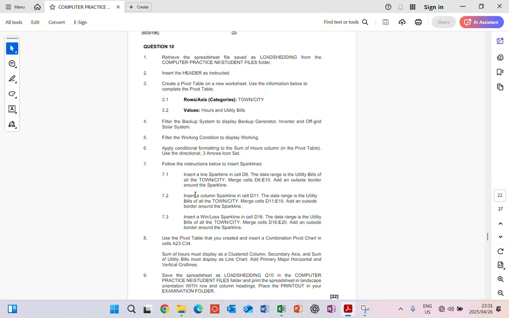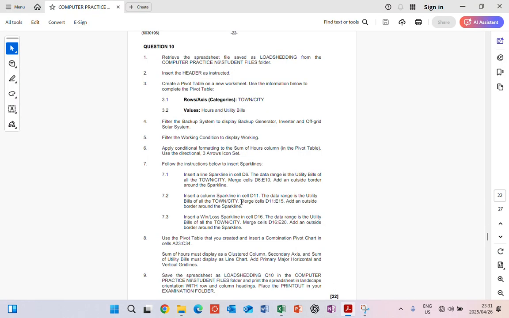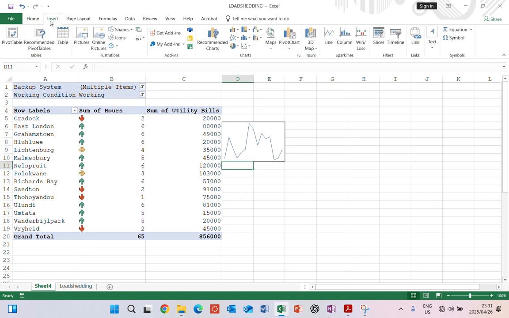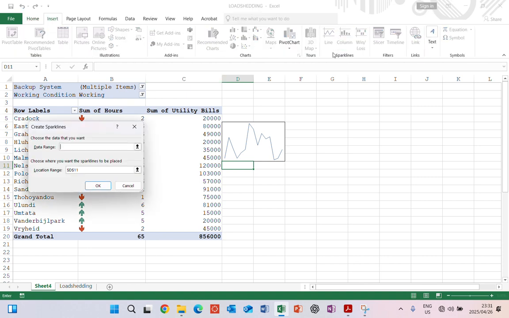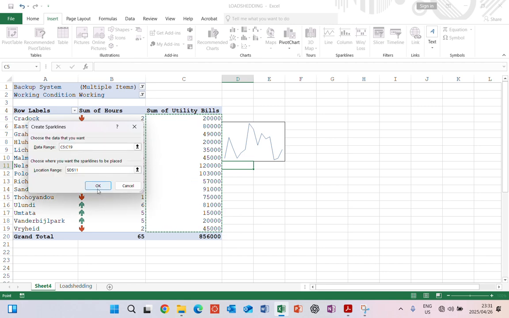7.2, insert a column sparkline in cell D11. Now we are going to click in D11. And then it says the data range is utility bills of all the town city. And then we're going to insert sparkline column. Then the data range is this one, utility bills for all towns. Then you say okay.